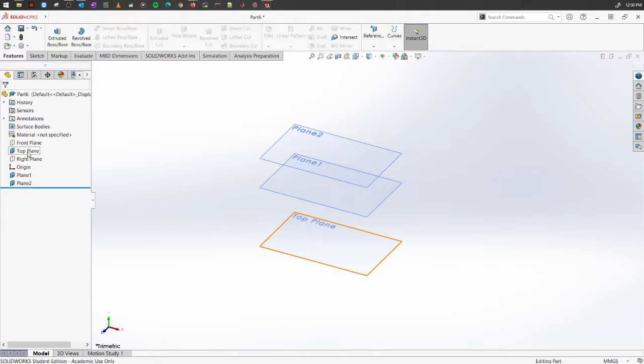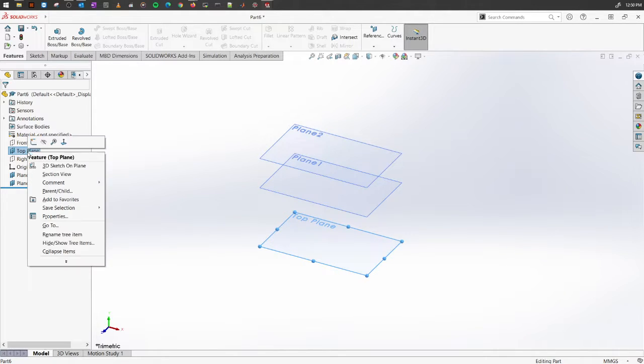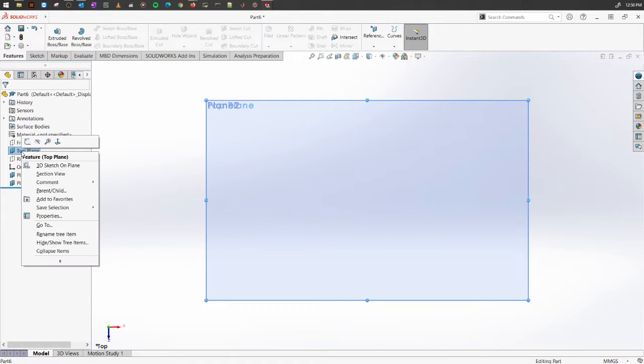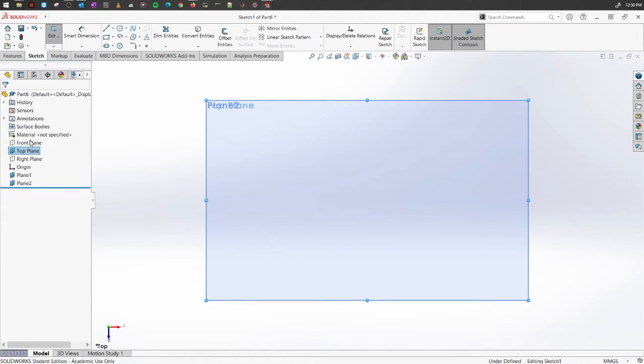So we will start our sketch from the top plane. Select the top plane, right click on it and select the normal tool so that we know where we're working on. Then the next thing we're going to do is select the top plane, right click on it, click sketch.